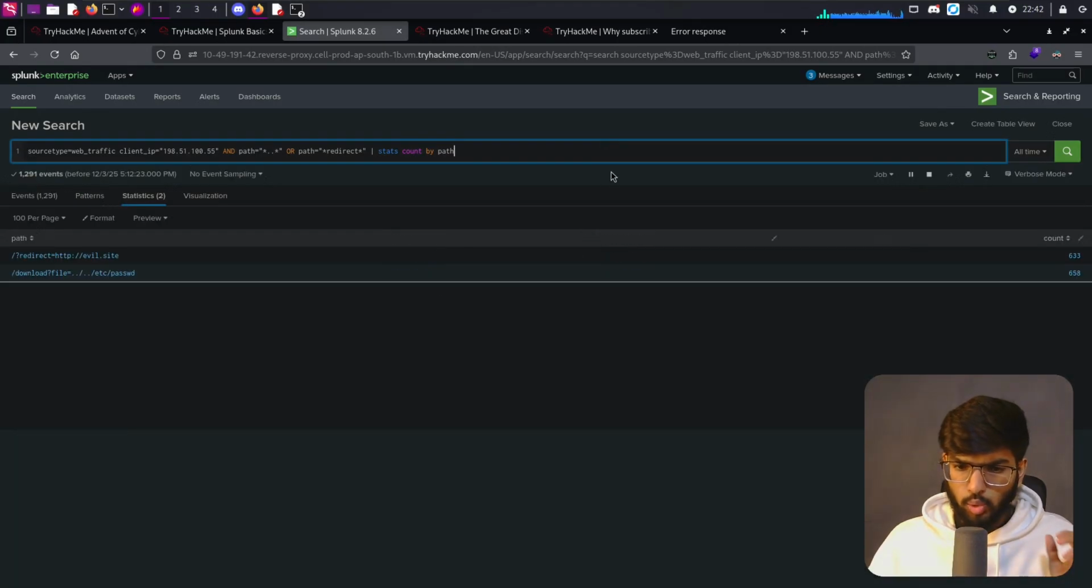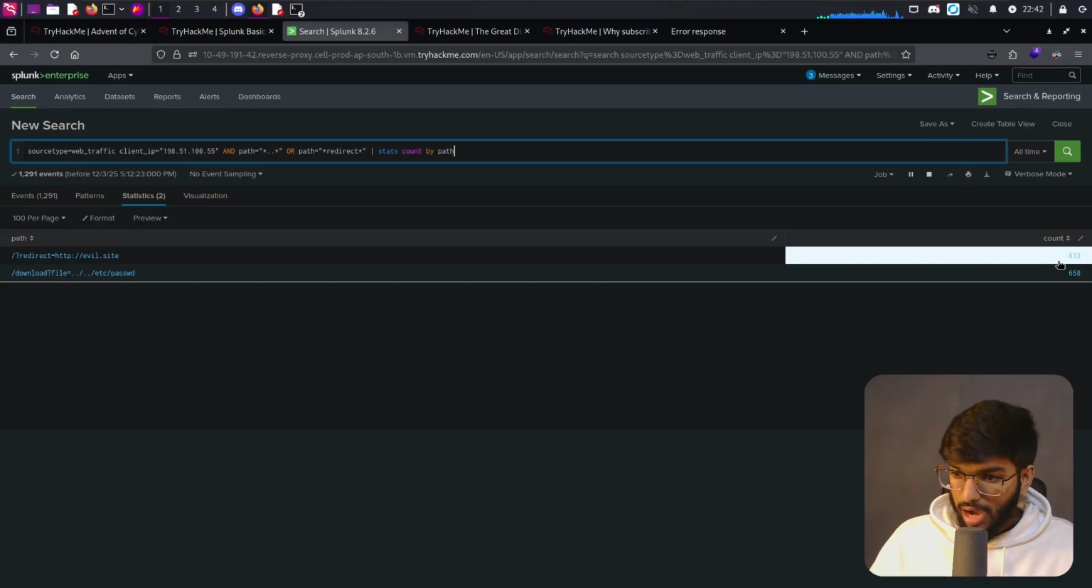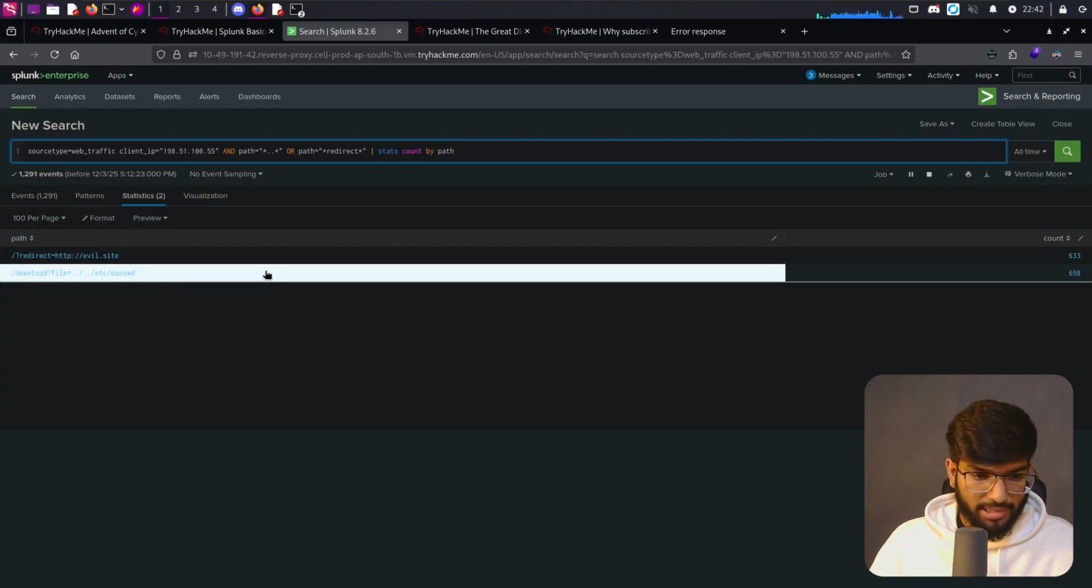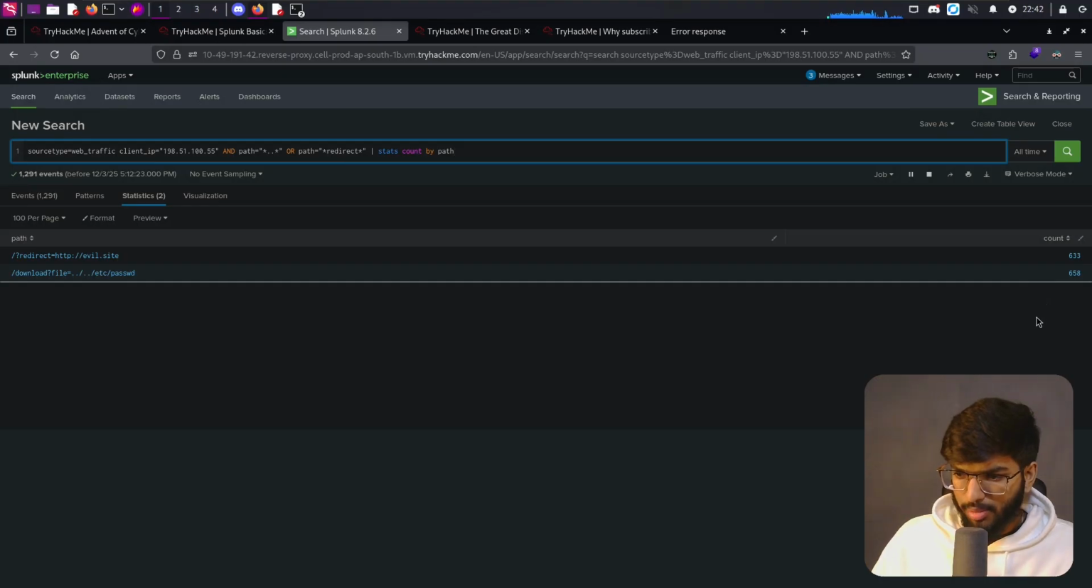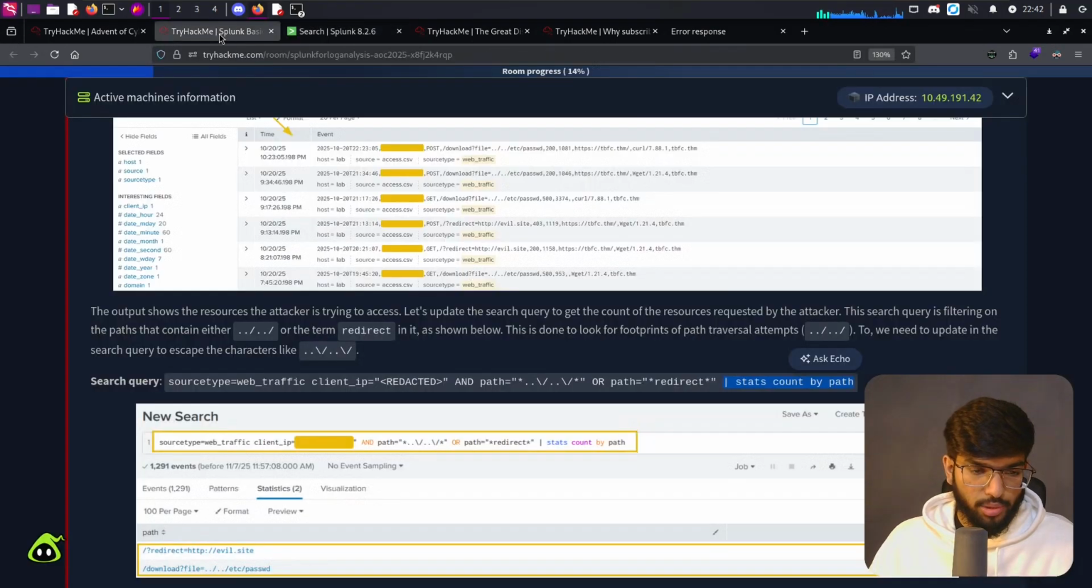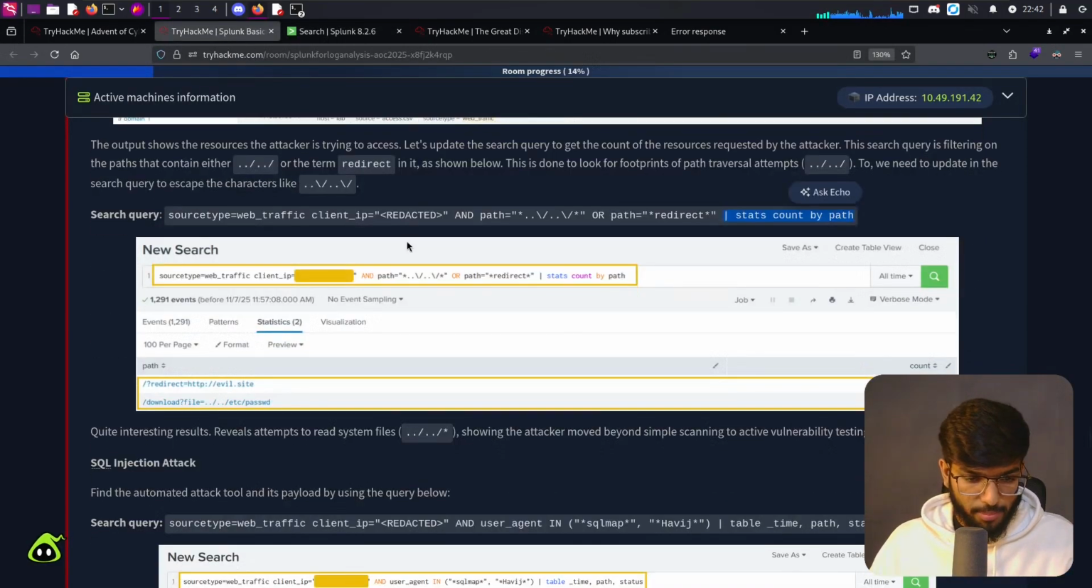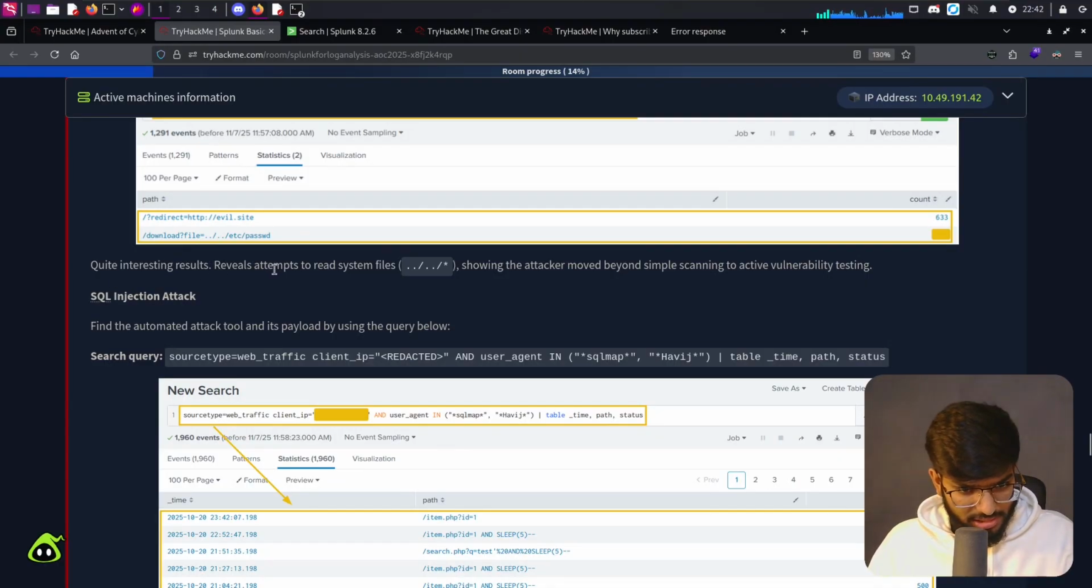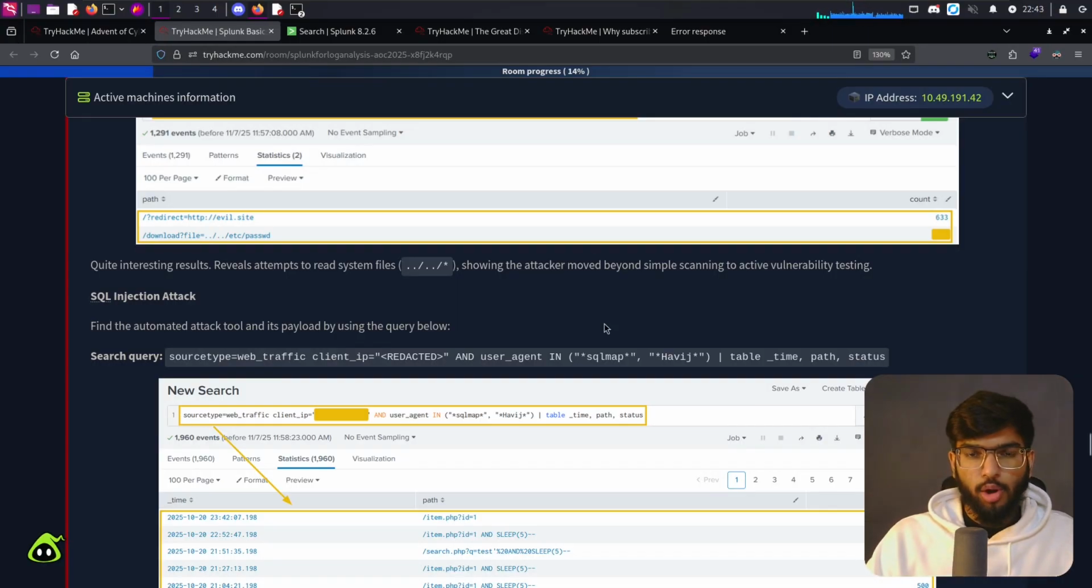This is going to show us the number of counts that these paths were being tried to access, and we can see they are in the number of 600s and 600 each, which we had already identified earlier with the left side of the panel. Now, quite interesting results reveal the attempt to read the system files, showing the attacker moved beyond simple scanning to active vulnerability testing. Earlier, we also saw that the attacker was trying to look at some SQL parameters by running some SQL injection parameters into the server.